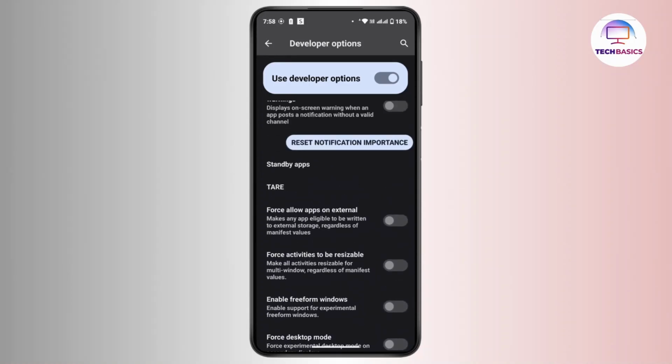So you will have to search for an option that says force allow apps on external. It says makes any app eligible to be written to external storage regardless of manifest value. So to use your SD card as internal storage, you have to turn on this toggle. Once you turn on this toggle, whenever you download any files in your device, it will get saved to your SD card and then you can use SD card as internal storage in Android.